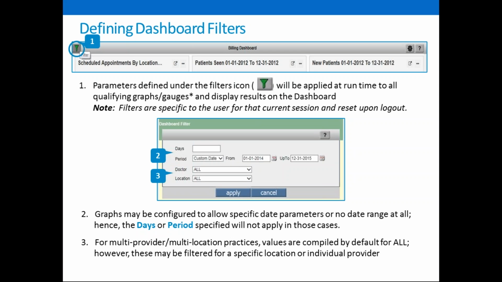But throughout your logged in session, you'll be able to go back and forth into this dashboard and see it based on the filters you've defined. And this shows you here in the diagram in the middle the filters you have at a user level during that session. You can limit it to a specific number of days and or a date period.